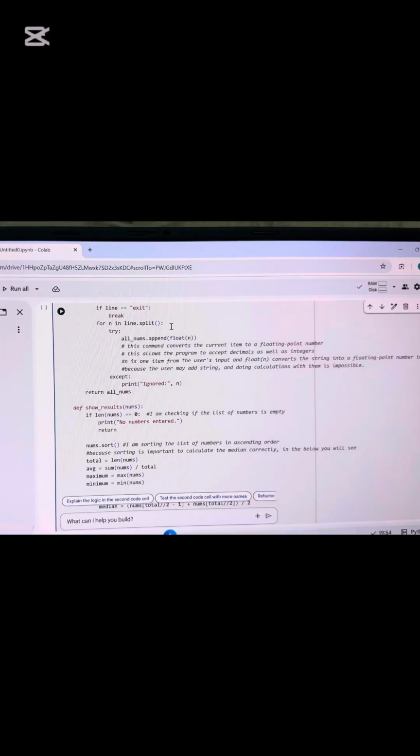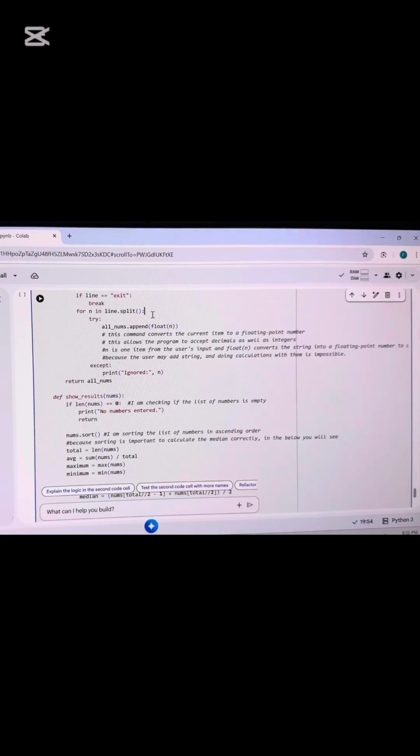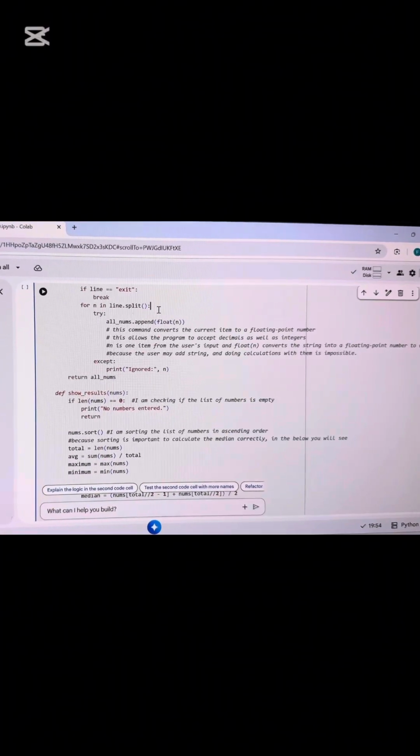It will look at all the values one by one. Like I said, you can add multiple types of values, like hello, ABC, 20, 9.7, all that kind of stuff. So it will break the whole line into individual values, and we go through them one by one, like for n in line split. I just split them.